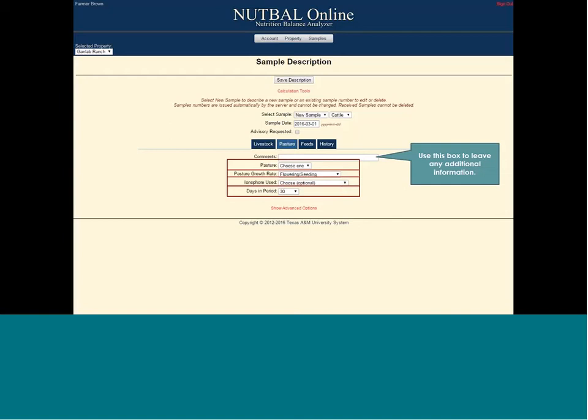This is overall general comments for the entire sample, so it doesn't necessarily have to just be for the pasture information. It could be for anything. Any notes that you think are important, whether in regards to your animal information or the pasture information, or maybe weather conditions that you've experienced recently, feel free to use this box.